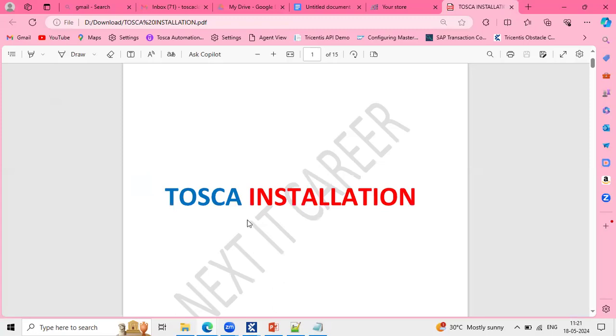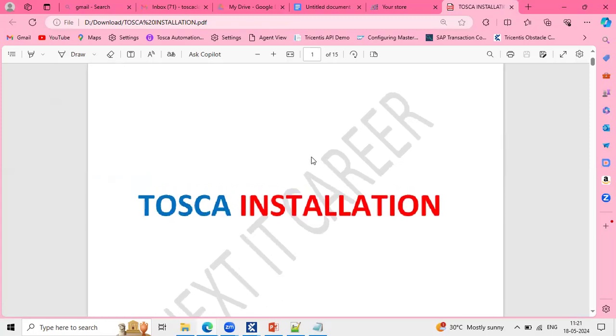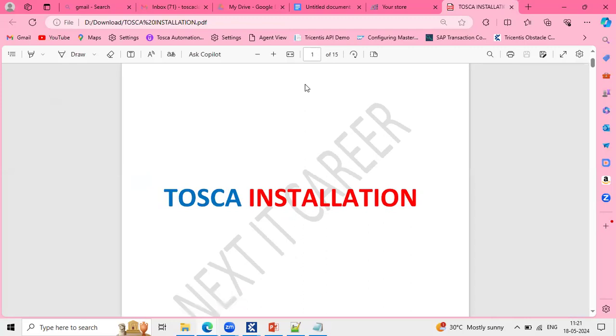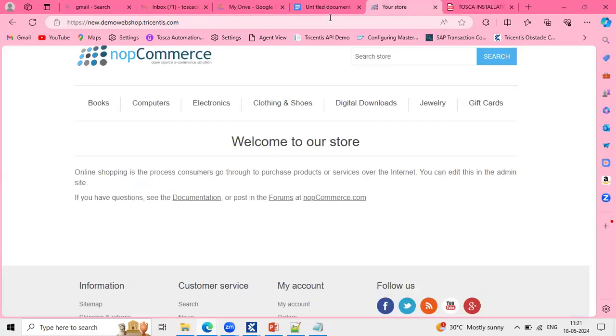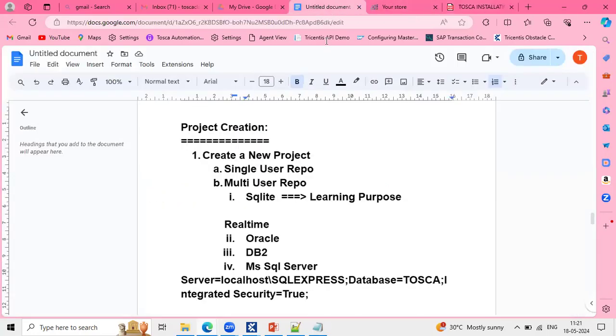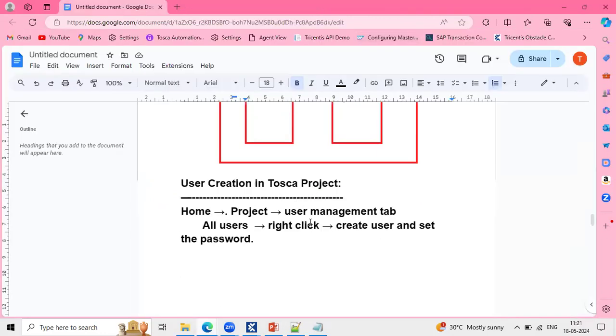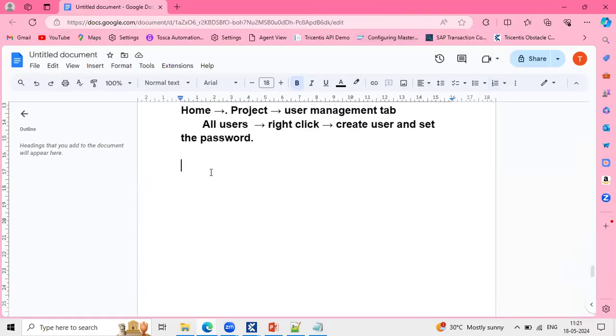Good. So I'm going to explain the Tosca installation documentation to you. First, I'll give you the basic requirements for doing the installation on your laptop. Make sure Tosca does not support Linux and MacBooks, so always use Windows, either 10 or 11. The minimum RAM is 8 GB, and you can have more if you want. Coming to the hard disk, 500 GB is perfectly fine, it's not like you need 1 TB.